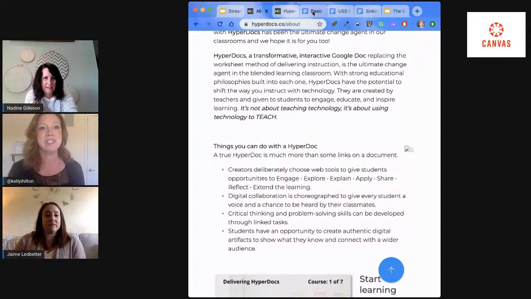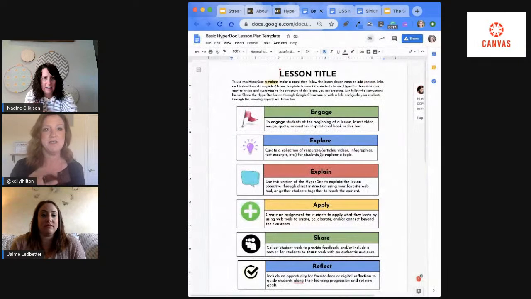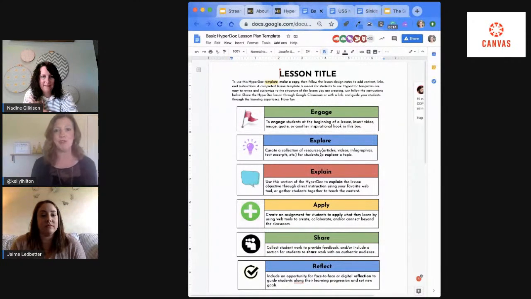So with that, we've designed this basic Hyperdoc template that gives an overview of the shift in pedagogy for a Hyperdoc. So we start with an engagement activity, and then our cycle of learning is to start and explore the content. So we realized that with the technology in the hands of the students, we could give them the content before we were teaching it and allow them to explore and get curious about it. And then after that activity, move into an explanation or direct instruction.